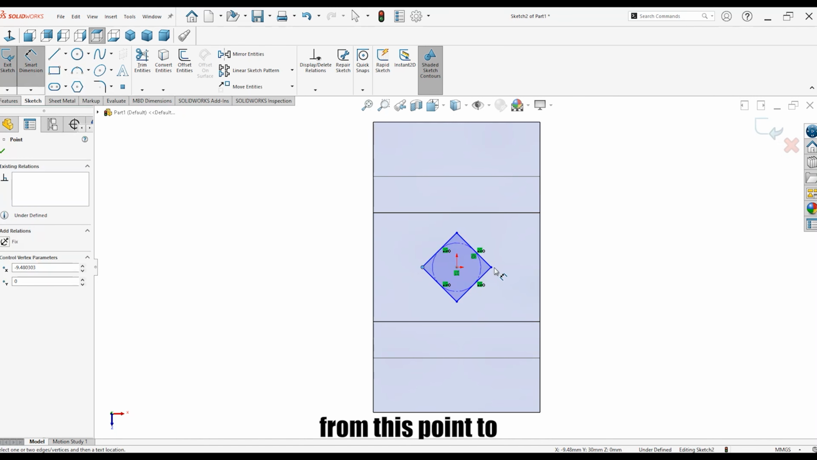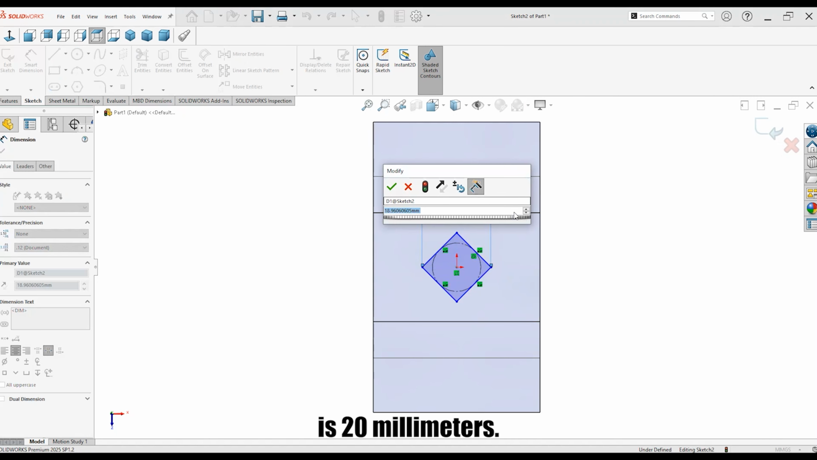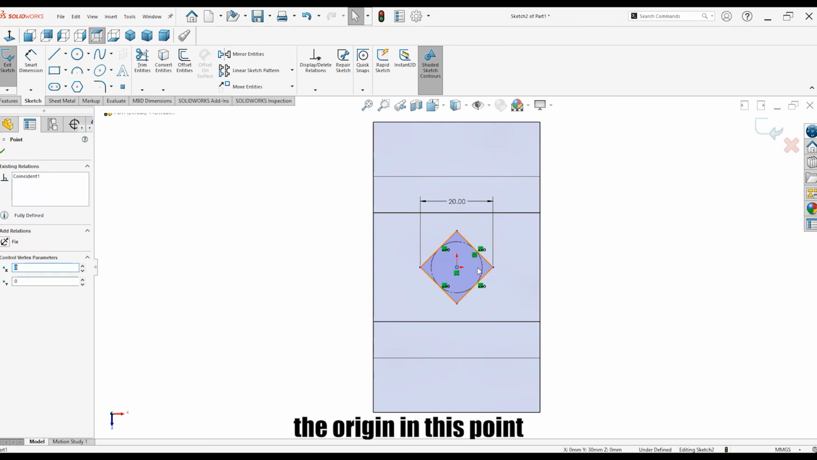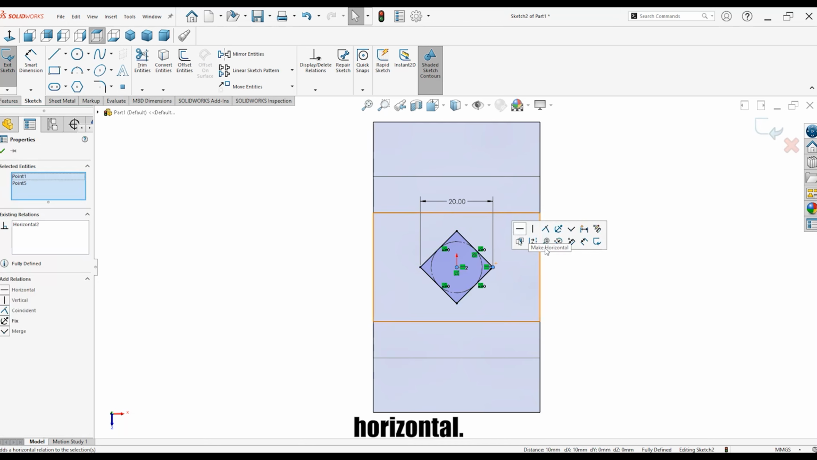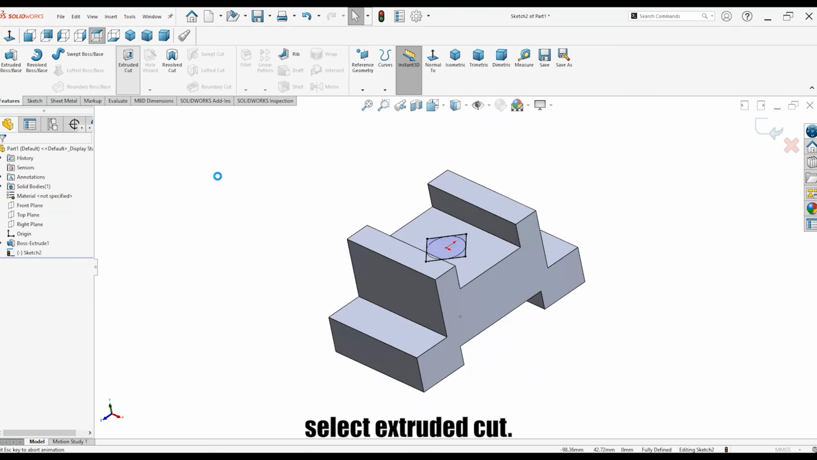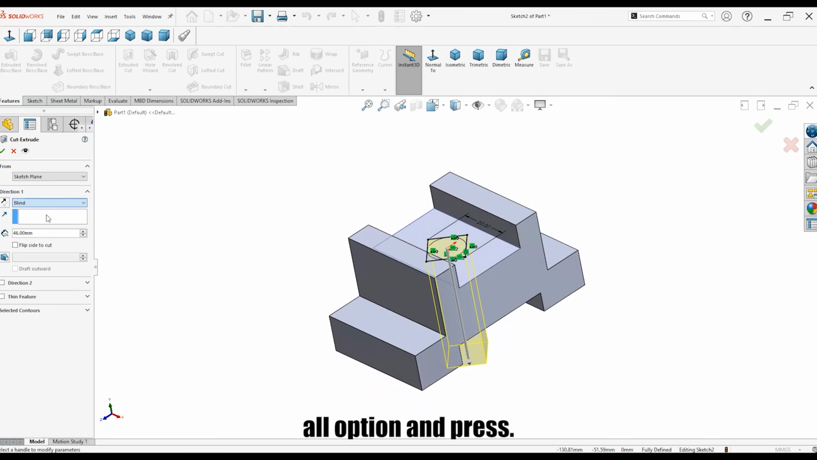The distance from this point to this point is 20 millimeters. Select the origin and this point, and make them horizontal. Again, go to Features, select Extruded Cut, choose the Through All option, and press OK.